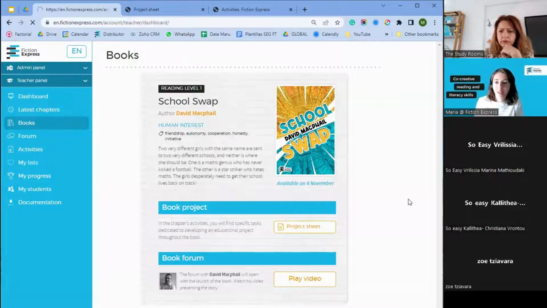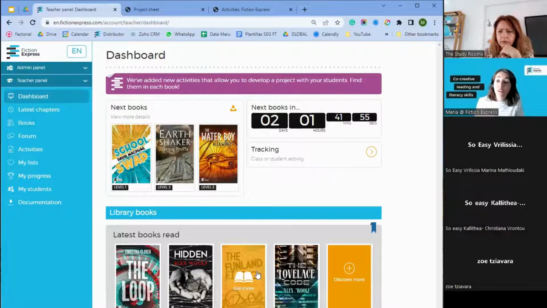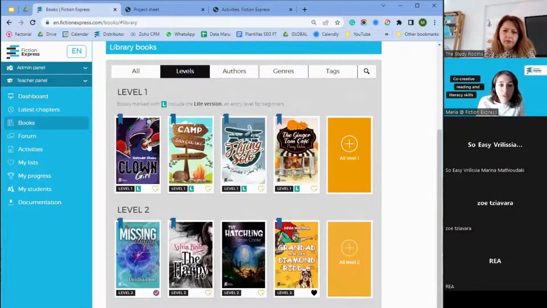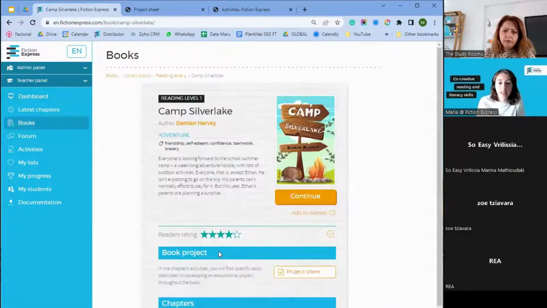Okay. So before, I'm going to show you the 6 steps, but I'm not going to be able to do it with a live book because they're not released yet. They will be released this Friday. So I will choose a book from the library, like this one. This is a level 1 book.